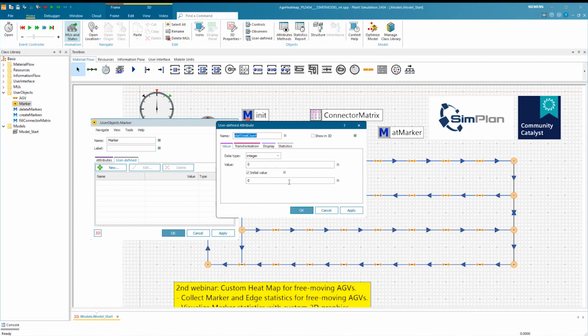So the initial value ensures that every time I reset the simulation and I start it again, that my statistics always start at 0. So that's very important when you use or build your own statistics, to always ensure that you have a reset or init mechanism that works properly. So here I'm using the initial value.